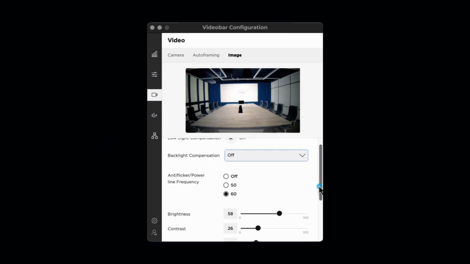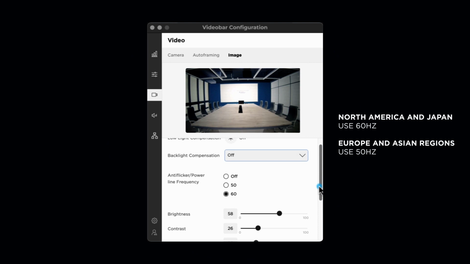As seen, flickering or scrolling lines are a distraction. When enabled, this feature minimizes these artifacts. You have two options based on the power line frequency in your area. For instance, North America and Japan use 60 Hz and most European and Asian countries use 50 Hz.